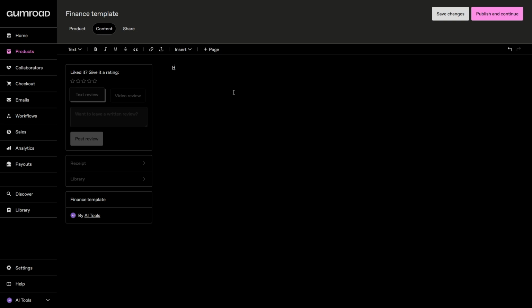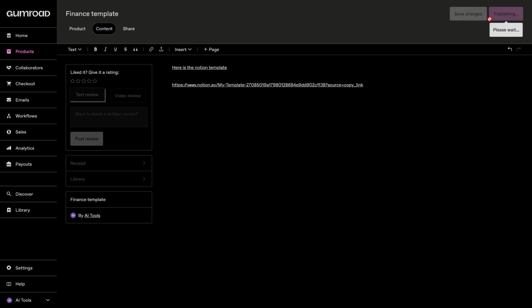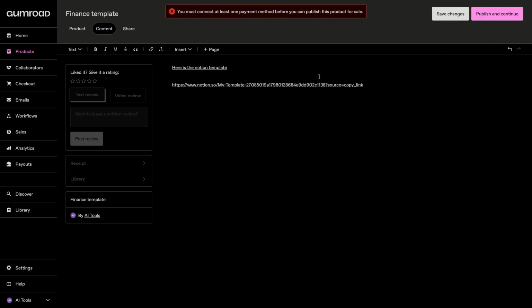So say for example here is the Notion template, and then you can paste it in there, and then there you go. Now you can go ahead and publish and continue. And again, as I mentioned, you need to at least have one payment method all set up first for your account for you to be able to publish this publicly.